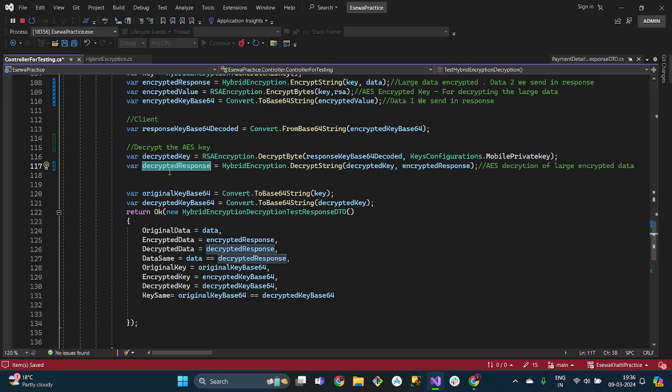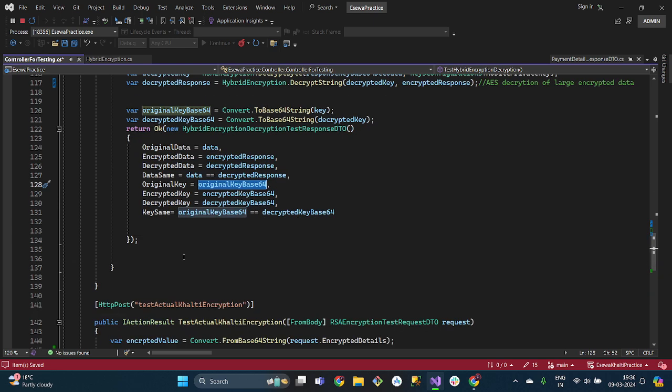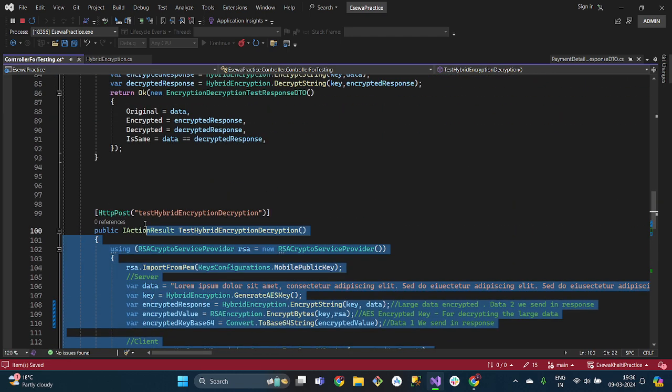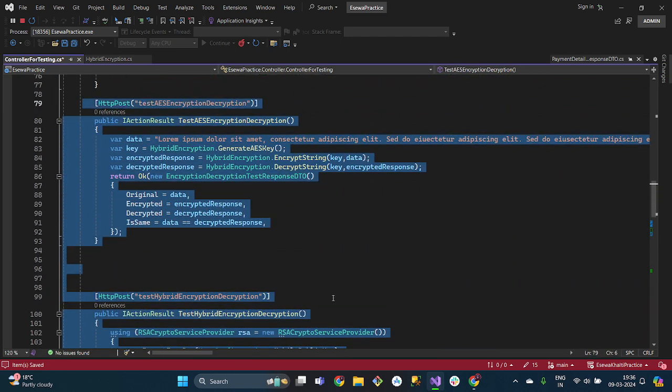So this is the main data we want. As a receiver, we don't care about the decrypted key. We care about this decrypted response. The decrypted key is only useful for decrypting this data. So at the end, we got our data. I will run this to test and show you.